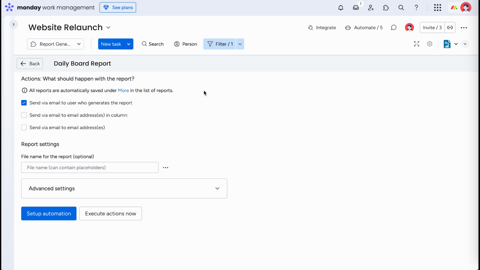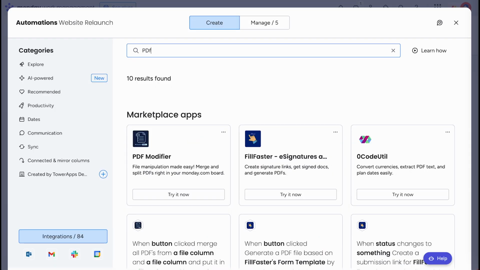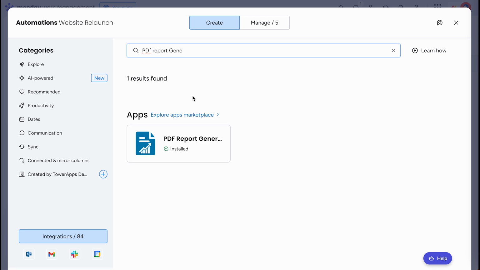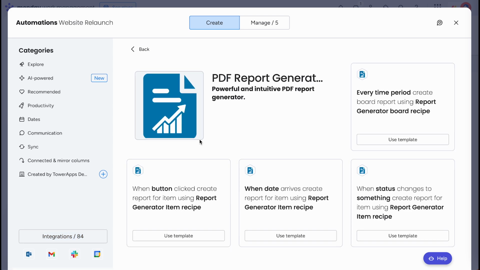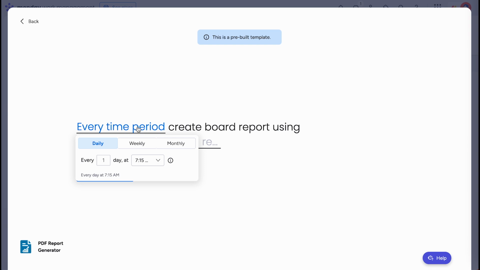You can now decide whether you want to execute the actions just once or use them to set up an automation. In this example, we want to add an automation that triggers the creation of the daily report every afternoon at 6 p.m. So, to round it up, we will opt for Set up an automation, and we need to follow one more step. Click on Integrate, search for PDF Report Generator, and select it. You will find different automation recipes. To conclude the example we just started, we opt for the time period integration, and we specify that every day at 6 p.m.